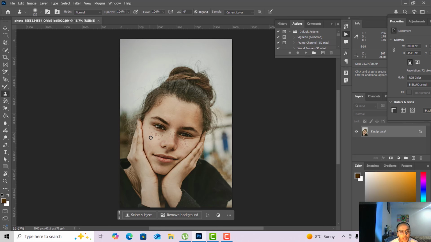It removes the mark. When you press the close bracket key, it makes the size of the brush bigger, and when you press the open bracket key, it makes the size of the brush smaller. Now hold the Alt key to select the surface or the skin of the person or character.